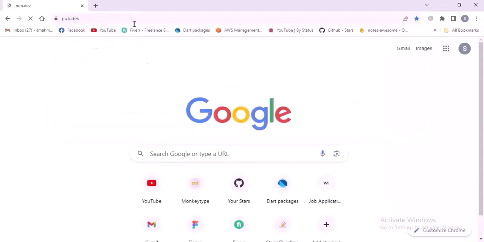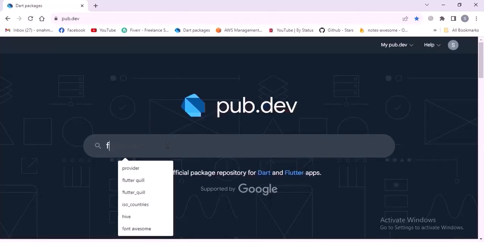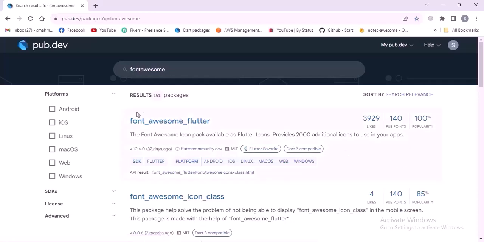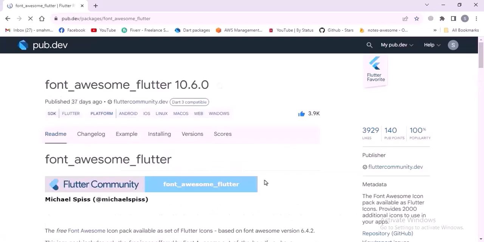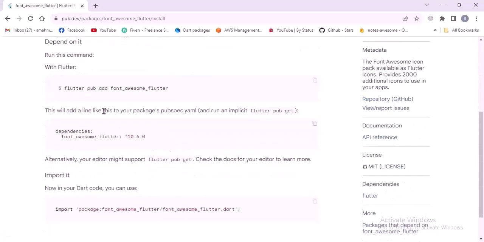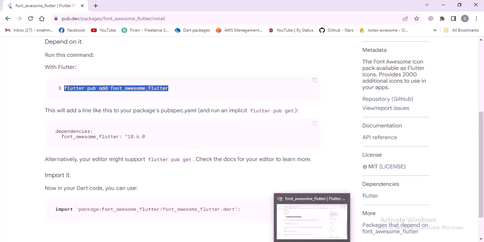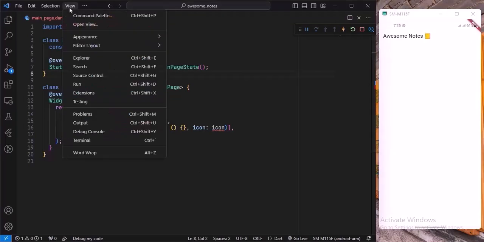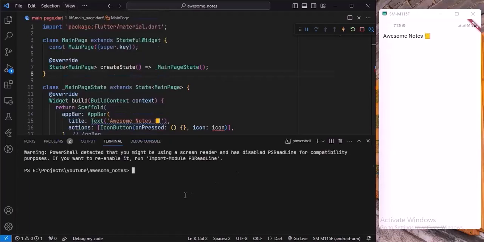So first we'll go to pub.dev and there search for Font Awesome, and that it is Font Awesome Flutter. And for installing, go to the installing tab and copy this command and come back to the application and then open the terminal. Okay, we will go to the view and then terminal. In here we'll paste this and then enter.